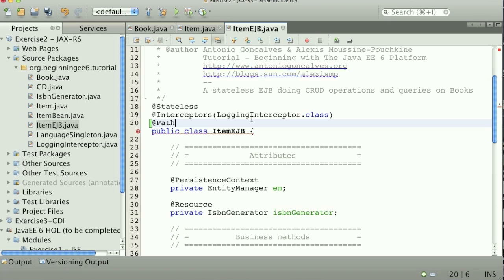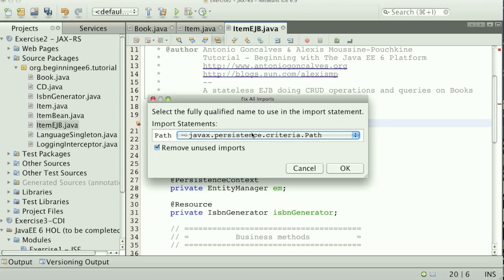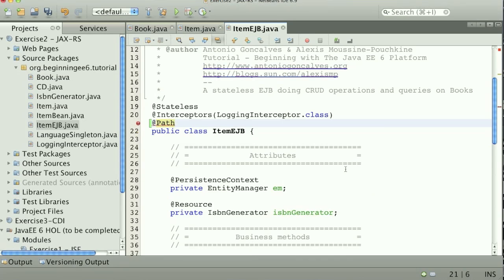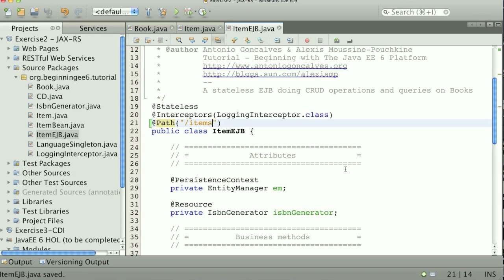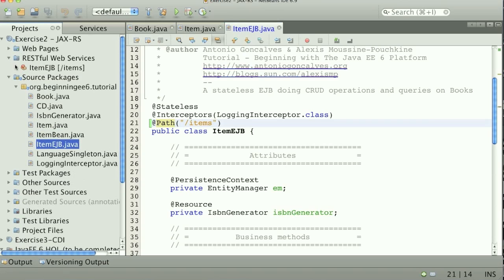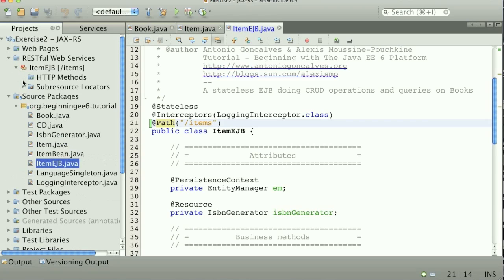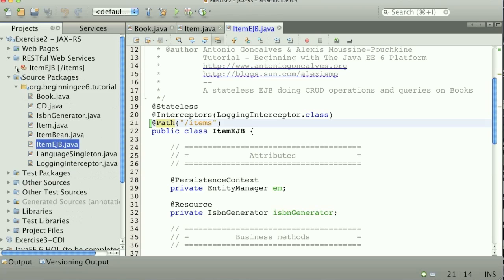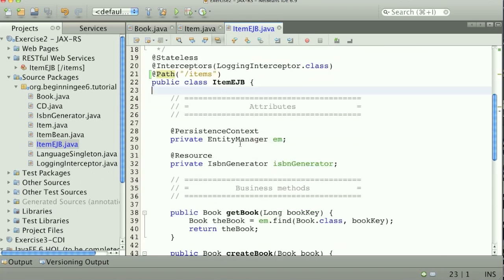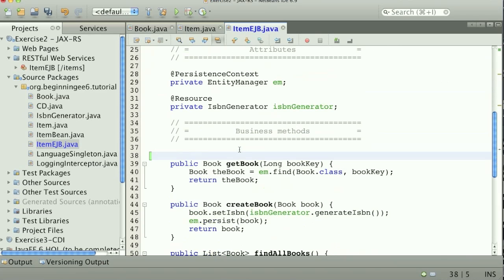Only this time we will add another annotation called @Path, which belongs to the JAX-RS package. And we'll have an attribute to that annotation, which will be in this case /items, which will instruct the container to place these resources as being available from that URL. The IDE is nice enough here to show us the web resources in a logical node. It shows that there's no sub-resource that you can actually invoke.